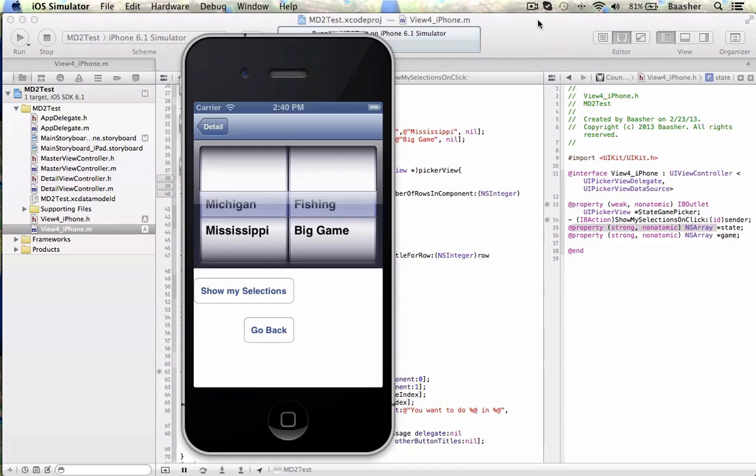This tutorial is about the picker component. The picker component looks like this. You have got this scrolling thing you can pick from, and this is the one picker.